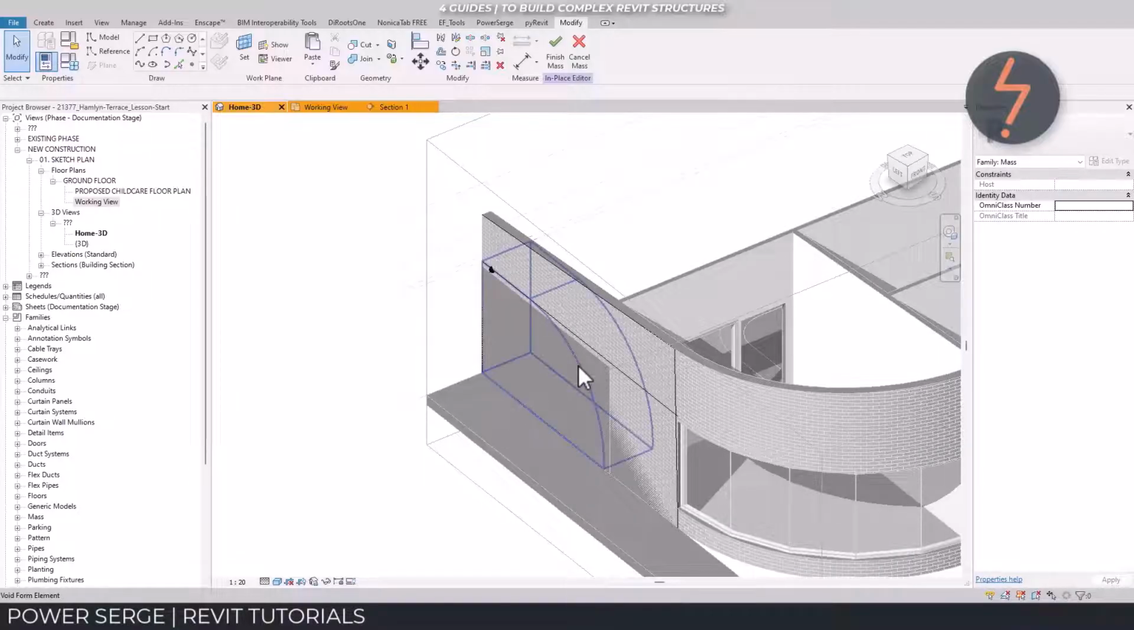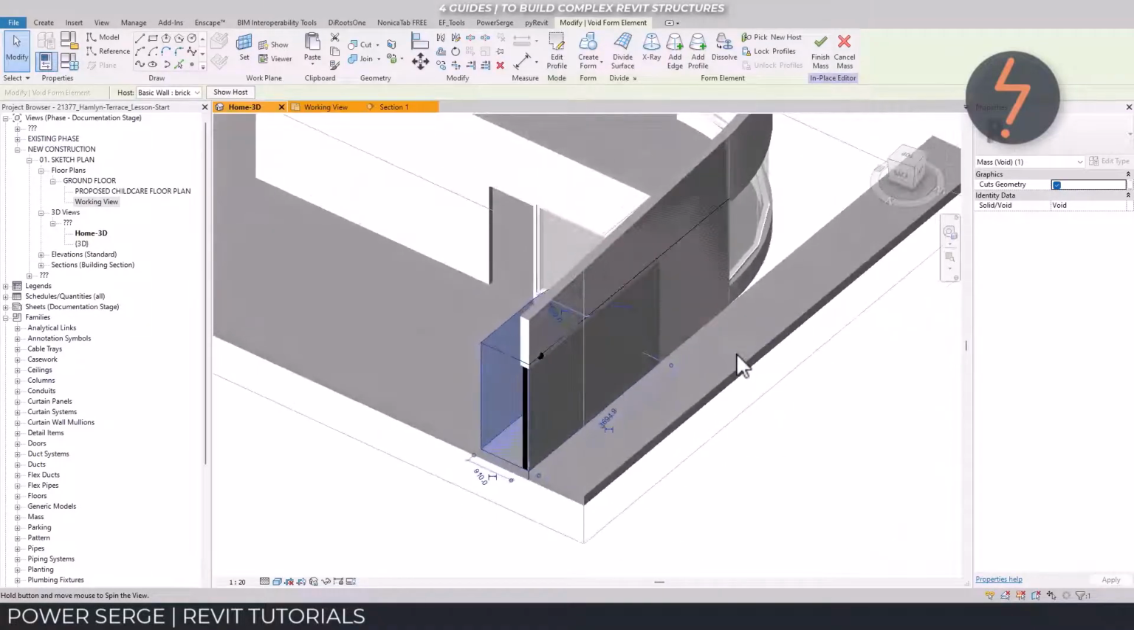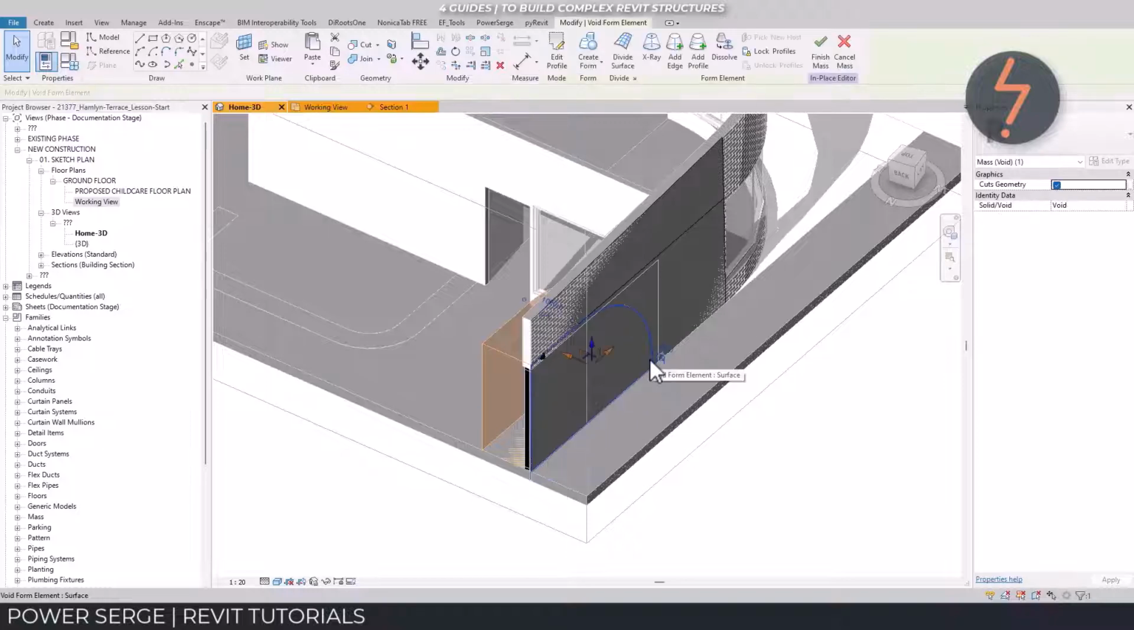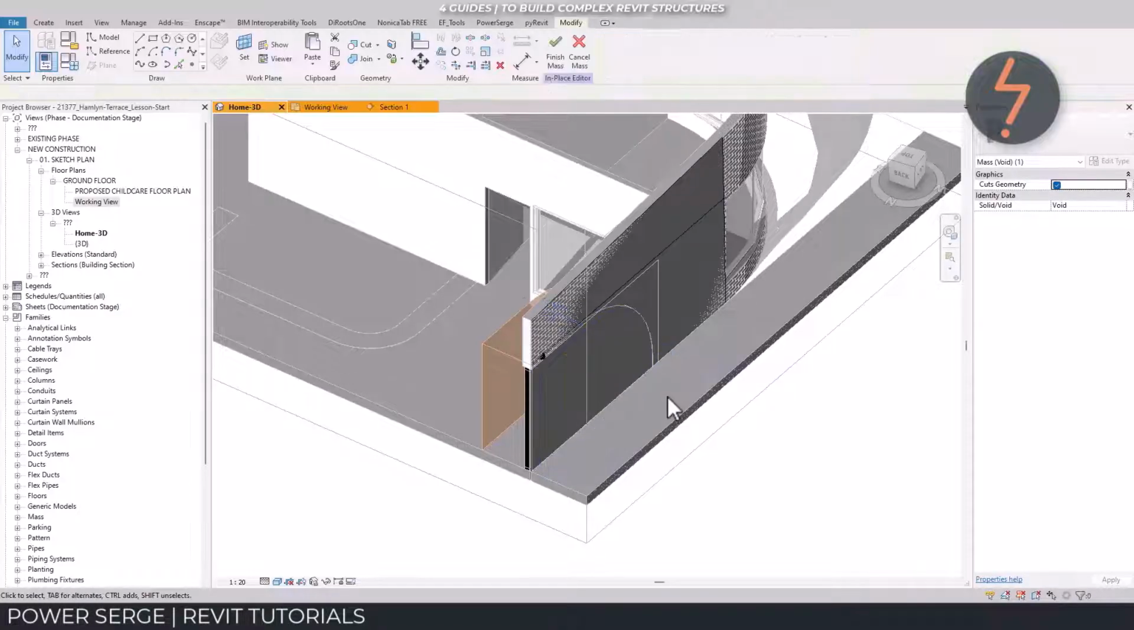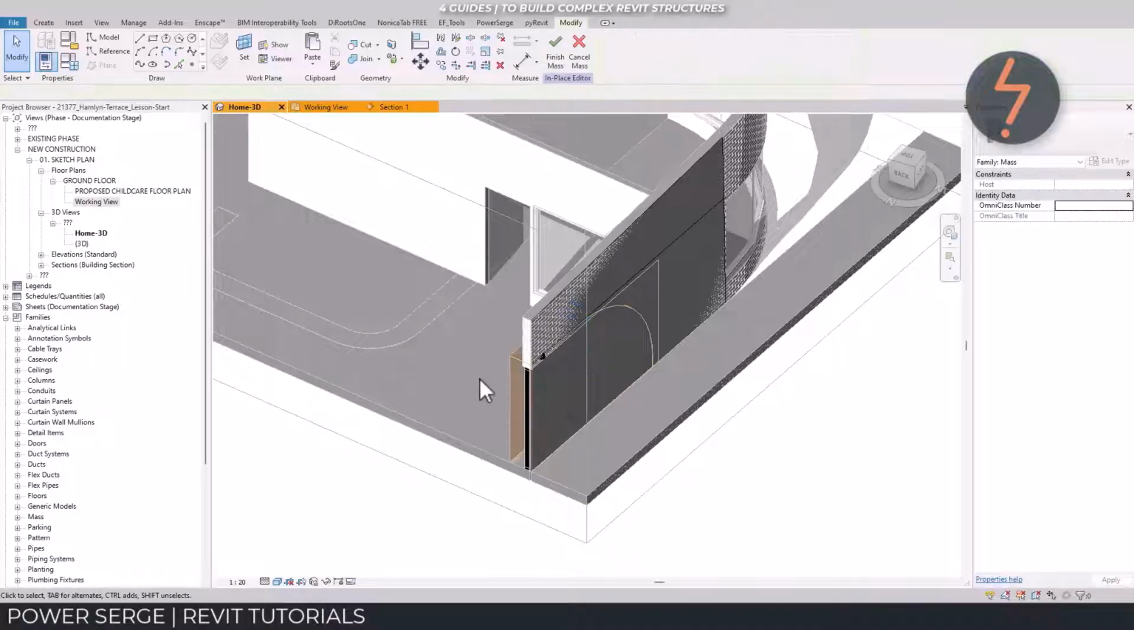It is important to reduce the depth of the extrusion. I use the arrows and the temp dimensions to do this. I then use the cut tool on the void to create the 3D arc.